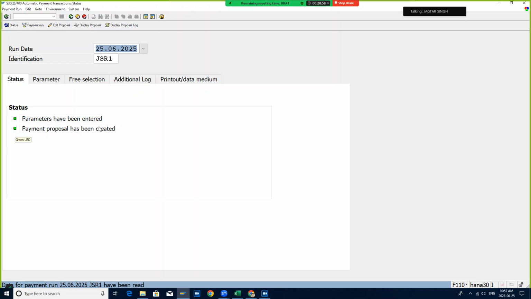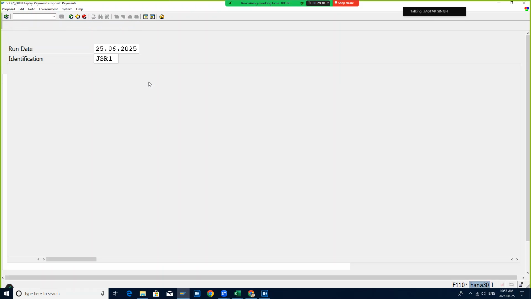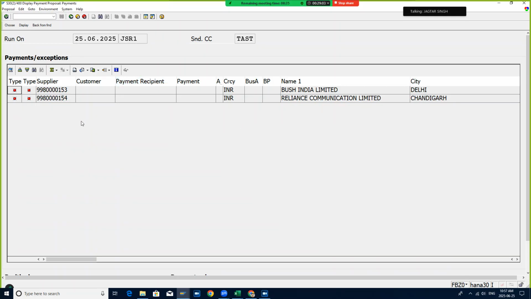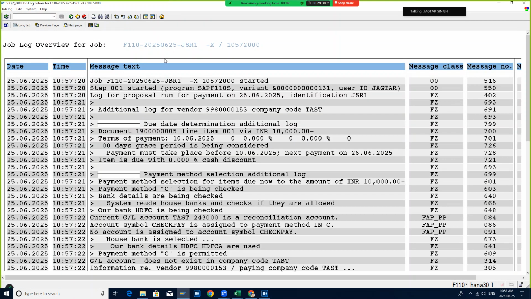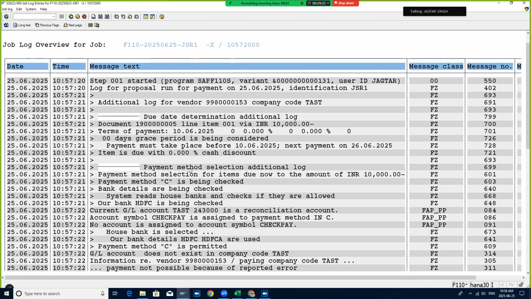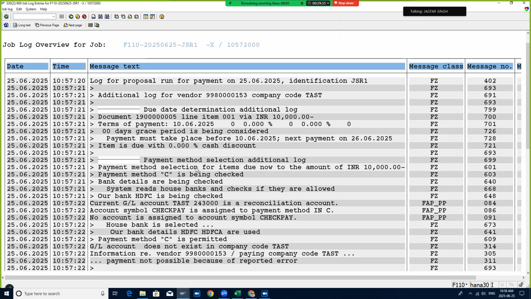But how to see the proposal? Display proposal. The system has selected two line items, but it is red, which means it is not thoroughly processed. There is some error in the system. This is not an open symbol, so there is some problem with this payment. How to check those issues? Click here, display proposal log. Here you will find the message why it is not selected.